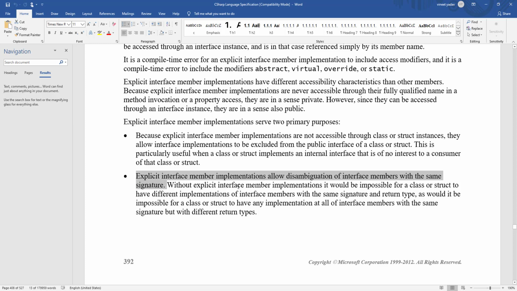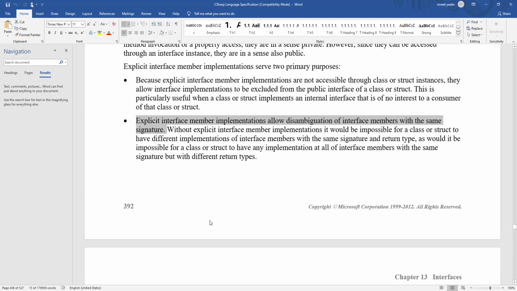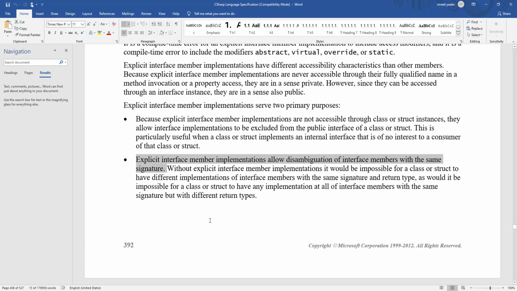Without explicit interface implementation, it would be impossible for a class or a struct to have different implementations of an interface member with the same signature and return type. And it would also be impossible for a class or struct to implement all the interface members with the same signature but a different return type. So these are the reasons why it is not technically possible.